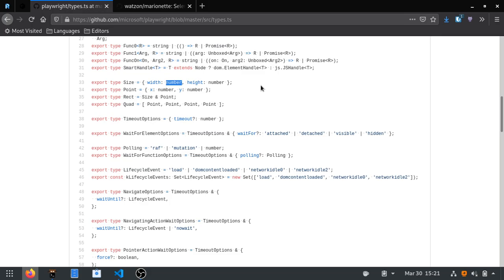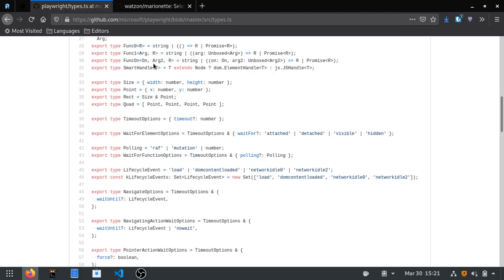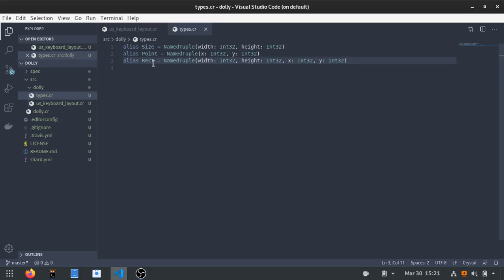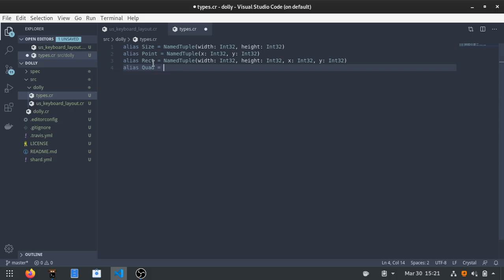Rectangle is... I didn't realize you could combine types like that in TypeScript. That's kind of cool. So a rect is kind of a combination of the two of these. So let's just copy this part in. That's going to be rect. And then a quad is going to be 4 points.